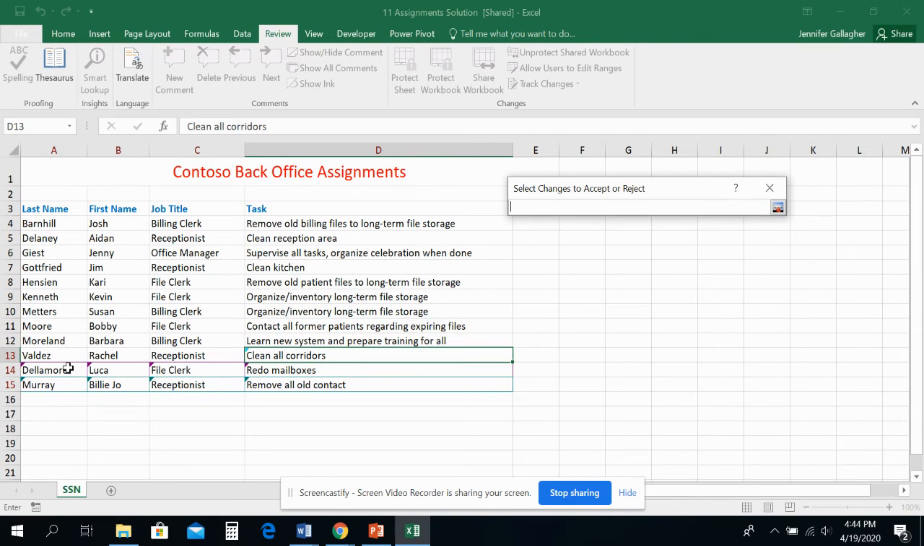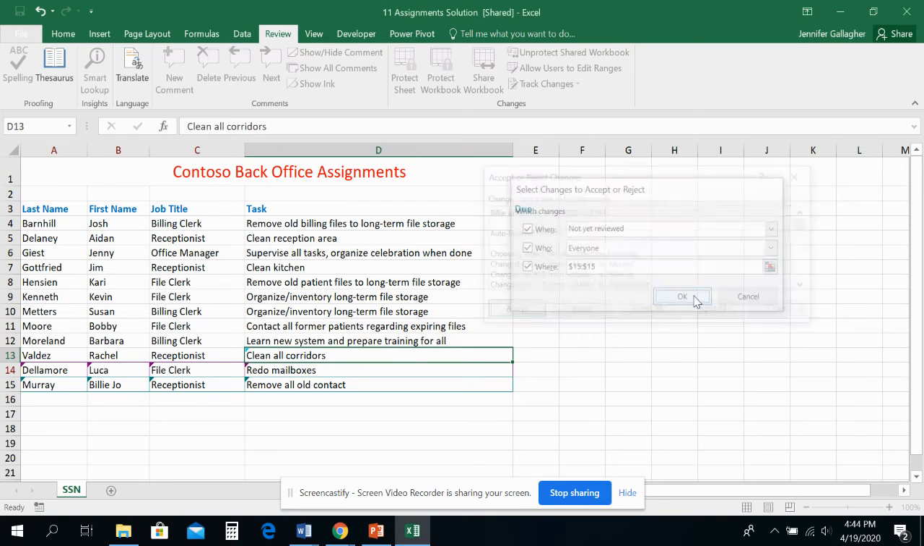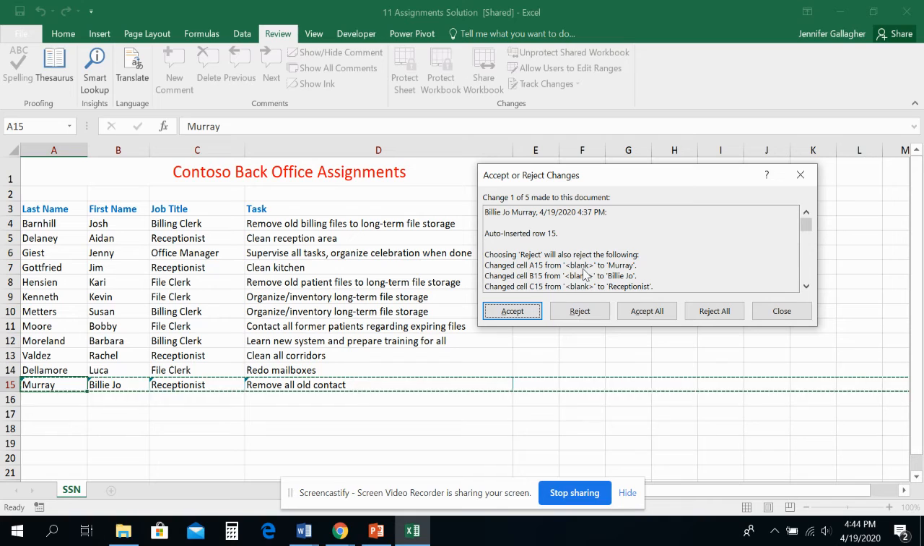And then click the Expand Dialog Box button here. And we are going to click OK, and close this dialog box. And then, what do we want to do? Do we want to accept or do we want to reject? And it should be selecting row 15 because that's what I told it to do.